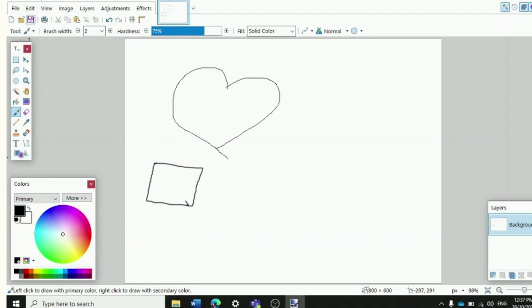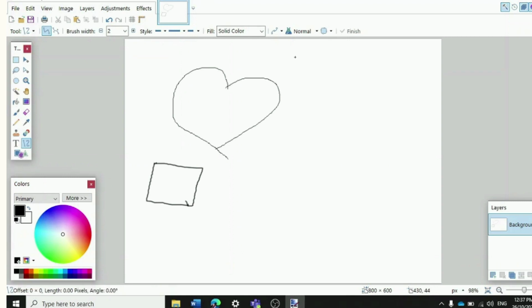Next is the line or curve tool. The line or curve tool is used to draw straight lines and curved lines. As you can see, we now have a straight line. And there are four circles here. We call them handles or knobs.